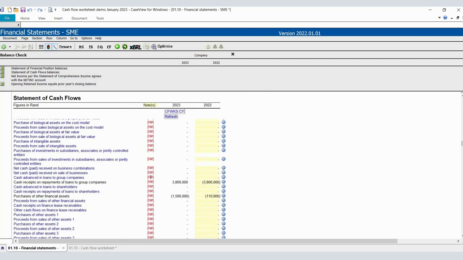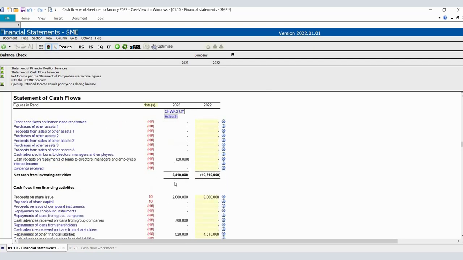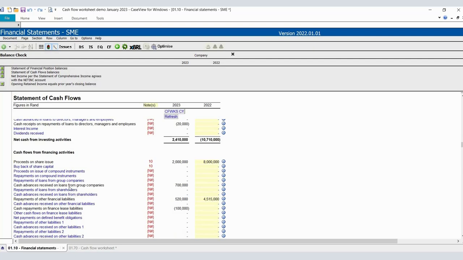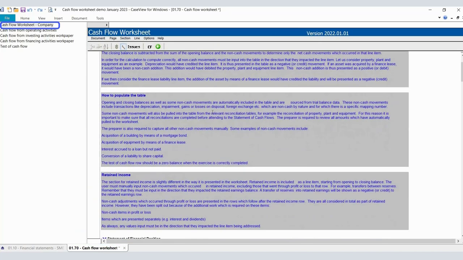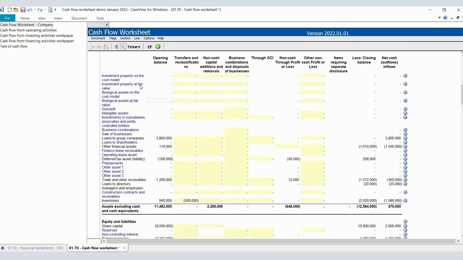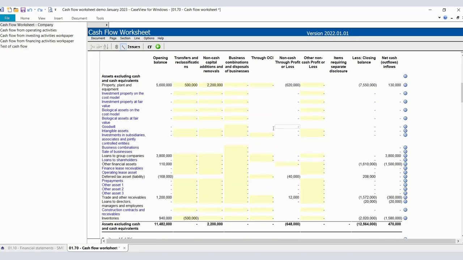There we go, investing activities. There's our loans to group companies and financing activities. There's our loans from group companies. So in this manner, the preparer of the financial statements is going to have to go through each of the line items in the assets, liabilities, and equity section.